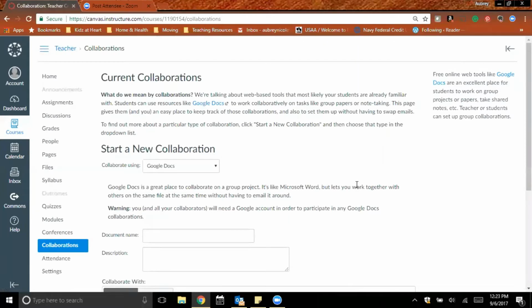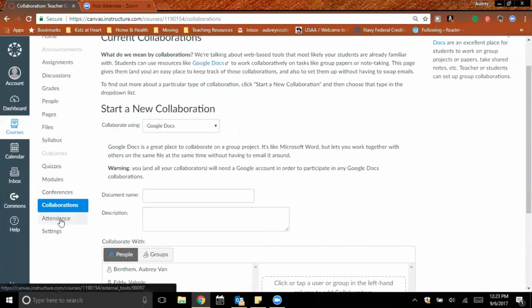You can set them to collaborate within their groups. Just some really neat tools, the attendance and then settings. Canvas Commons over here on the way far left is also a really neat tool.